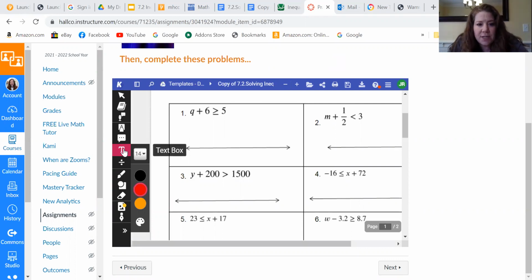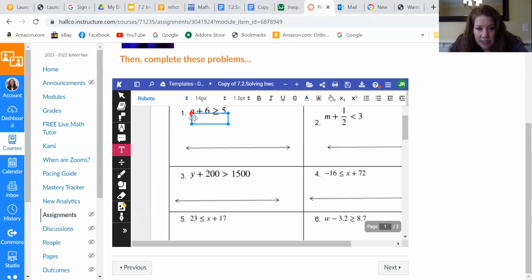So you have a choice. You can either write free-handed, either with the mouse, or if you might have a stylus pen. That's okay, as long as I can read your handwriting. If I can't read it, just use the text box and show that we're going to subtract 6 from both sides of the inequality.